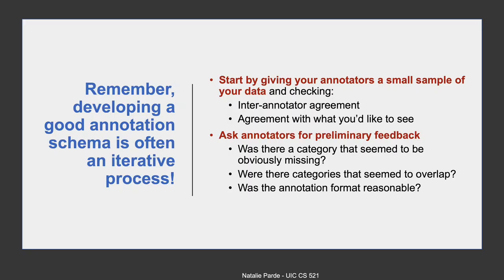Now, remember that building a data set is often an iterative process. You may not always hit upon the optimal annotation schema on your first try, and in fact, it's unlikely that you will. That's why, as mentioned in a previous video, it's good to start out with a small pilot sample of data and check both inter-annotator agreement on it, as well as agreement with what you, as the foremost expert on this task, would ideally like to see.